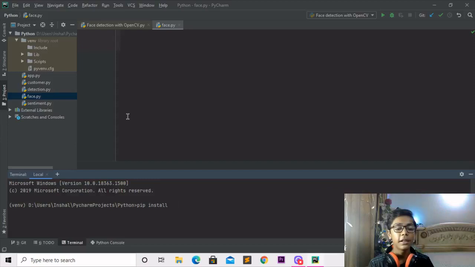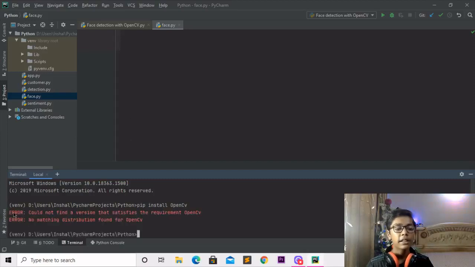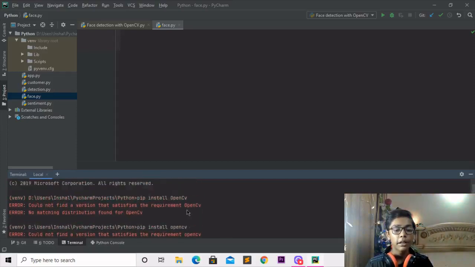You just have to write its name here. So we have to download OpenCV. I'll be writing opencv and press enter. Now you can see nothing is happening, there is an error coming. So if I write pip install opencv like that and press enter, you can see nothing is happening, because I have already installed it.